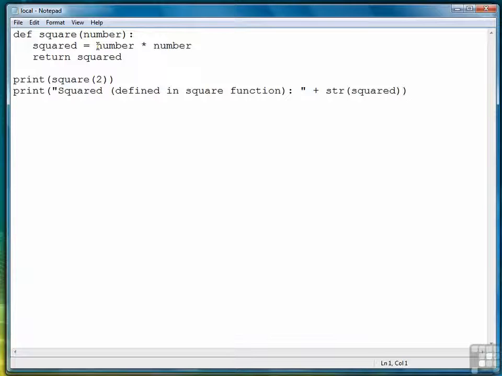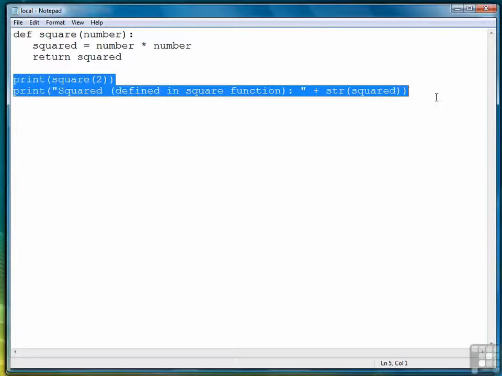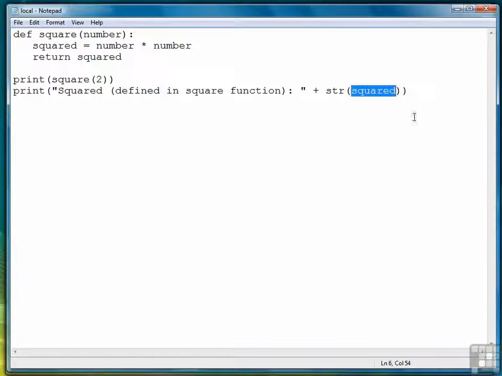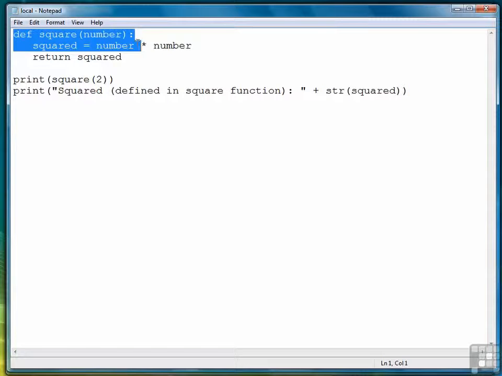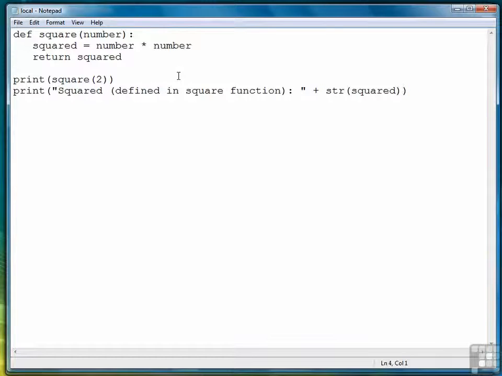Let's come back and look. Squared is not defined because we're in the global area of the program. And we're trying to access squared, yet squared has been defined only within the context of the function square. We had no problem accessing the value of squared within the function definition, but we cannot access it in the main program because squared is local to the function square. That is the difference between global and local scope.